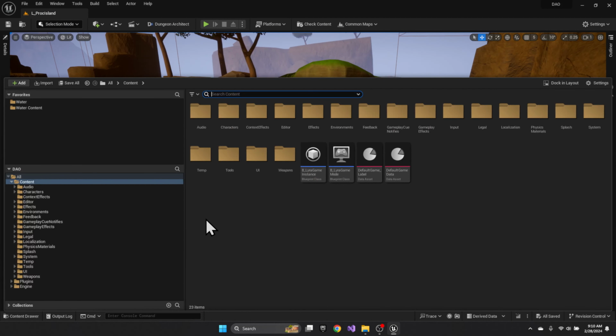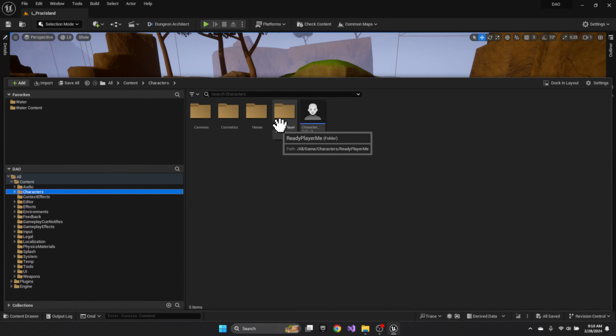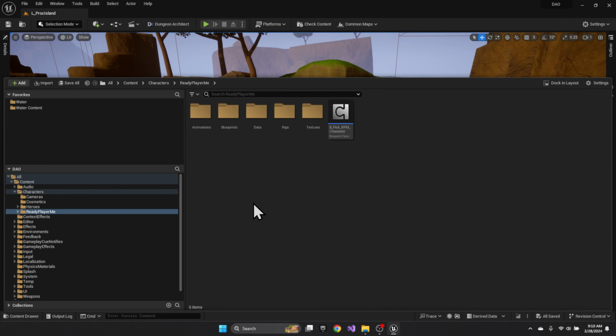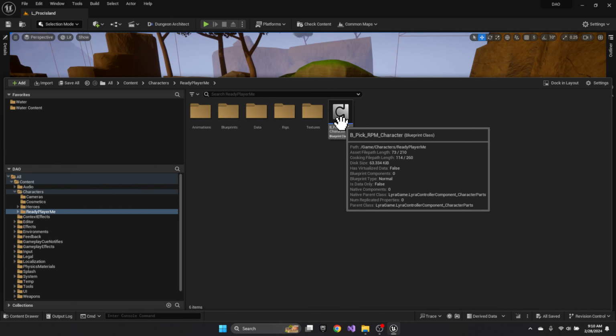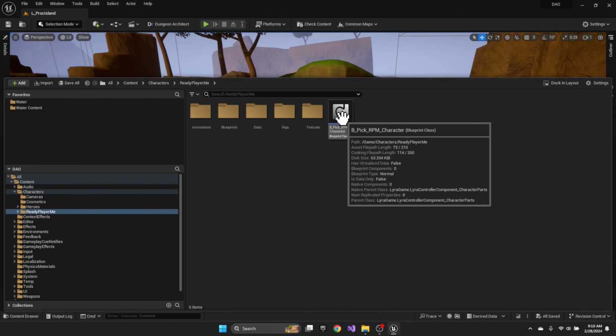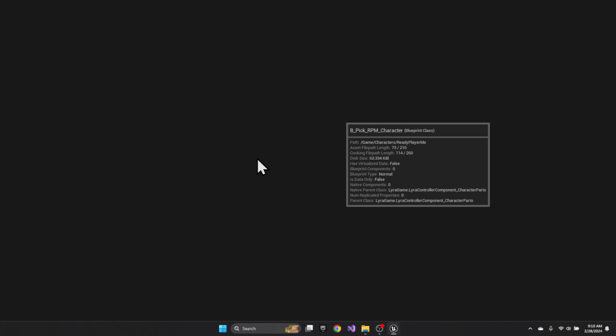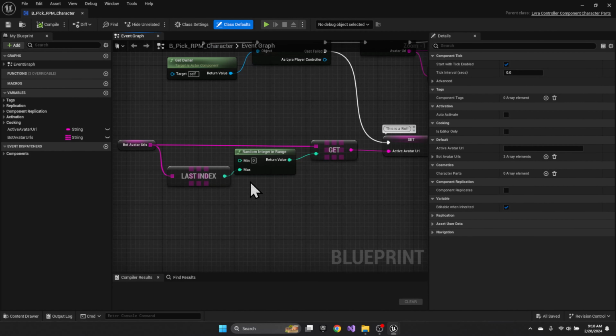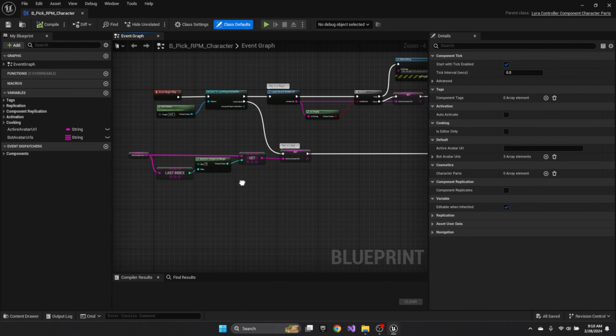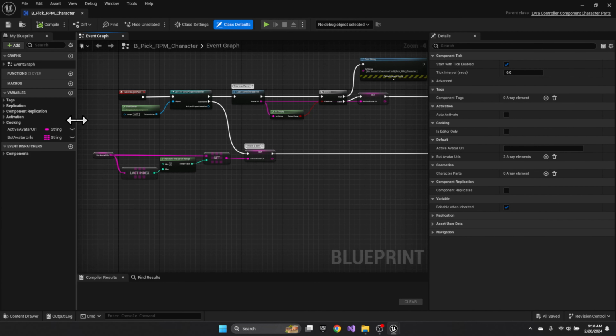All right, so with the editor loaded and under characters, you'll see the folder that we copied over, and it will have a variety of subfolders that you copied over from the plugin. I did create the character part, which is to force the cosmetic. So let's just open that. And this is quite simple. It is a child of the controller component character parts.